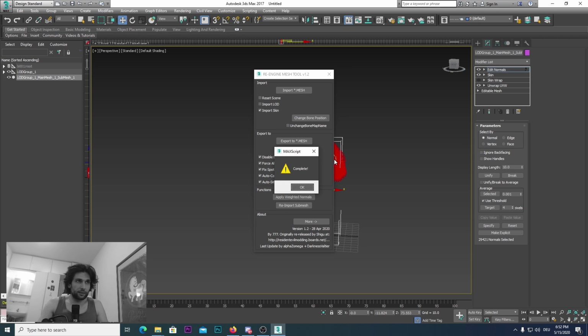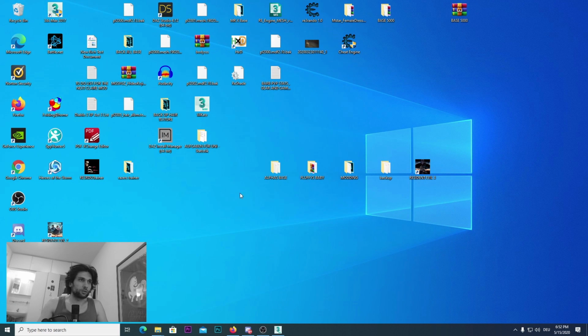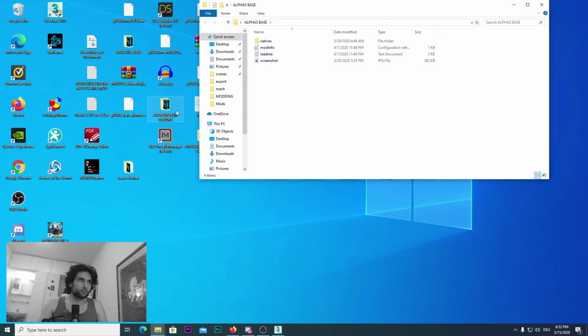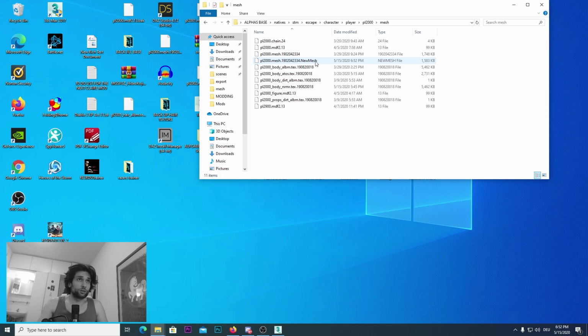You need to wait until this window shows up, until it's complete. Okay, now it's complete. Don't close it. Character, player, mesh. You see, this is your new mesh. This is the old one.